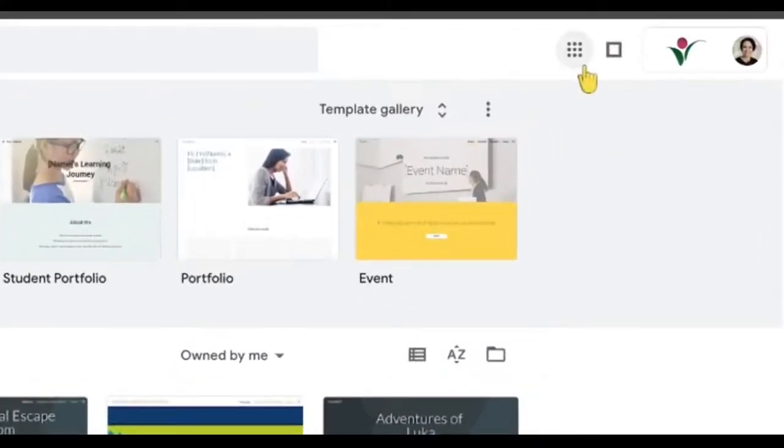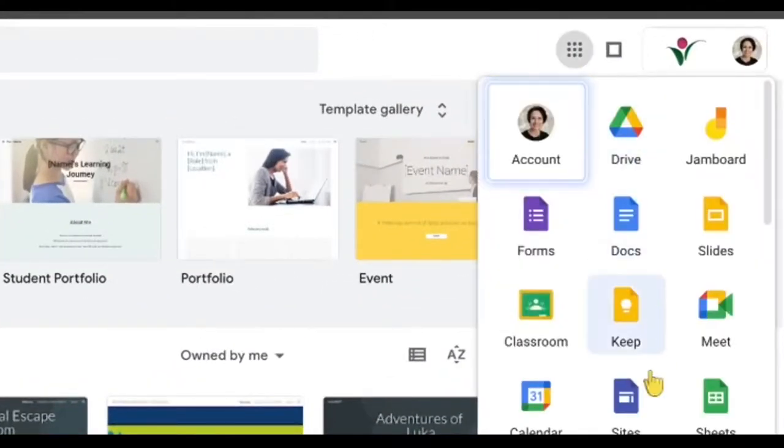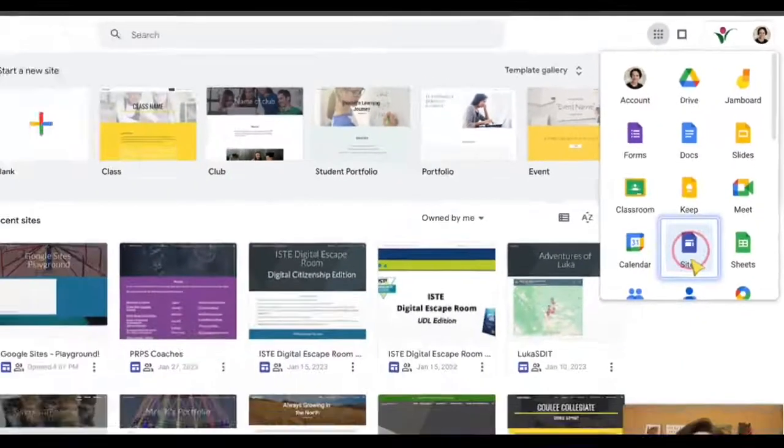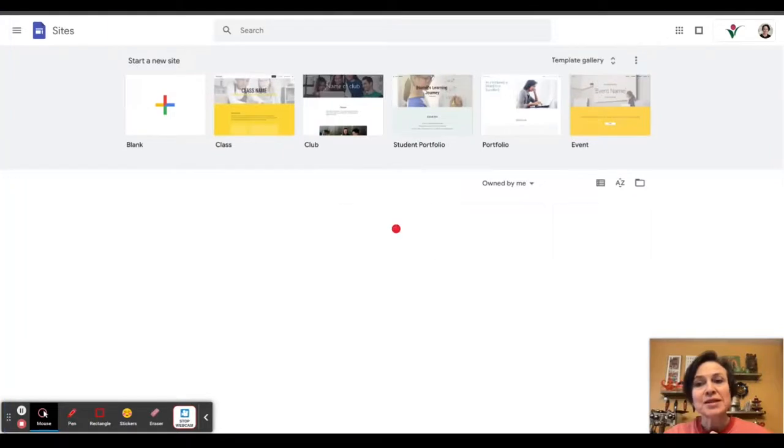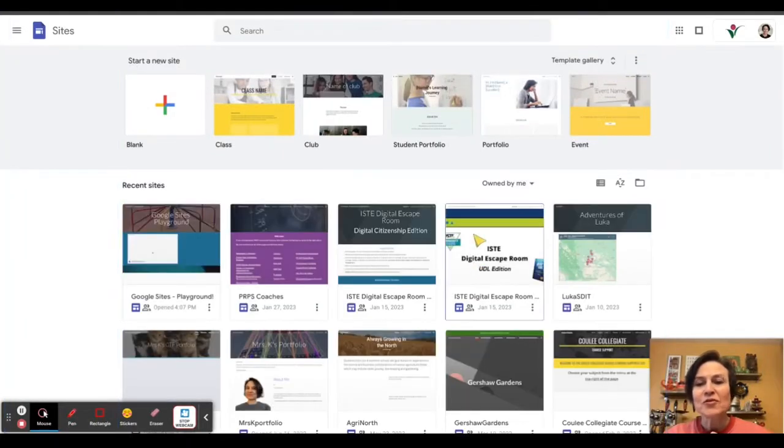Another option is to go to the Apps Launcher or the Waffle and choose Sites. It'll take you to that same page where you can choose to create your own or start from a template.